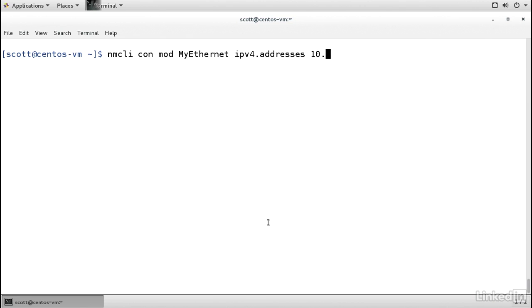ipv4.addresses 10.0.2.9, ipv4.gateway 10.0.2.1, and ipv4.dns 10.0.2.1 as well. And then I'll take the connection down and bring it back up.